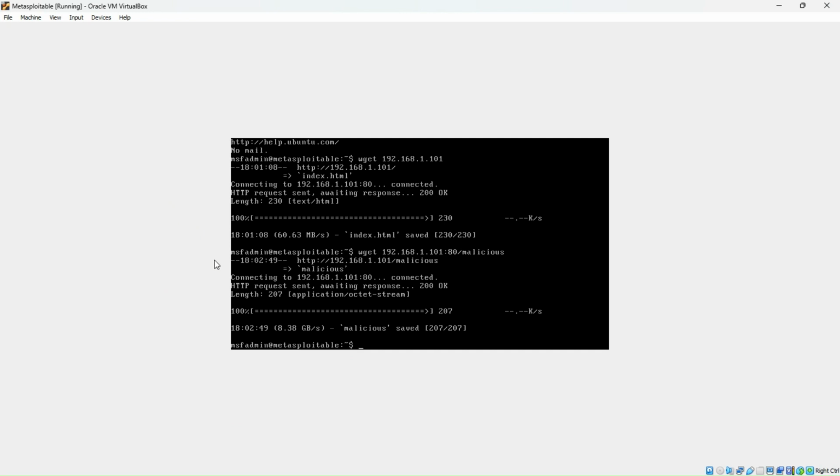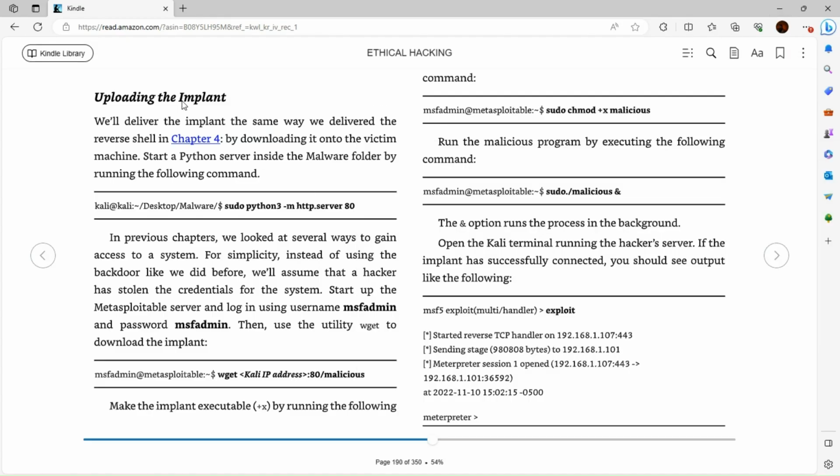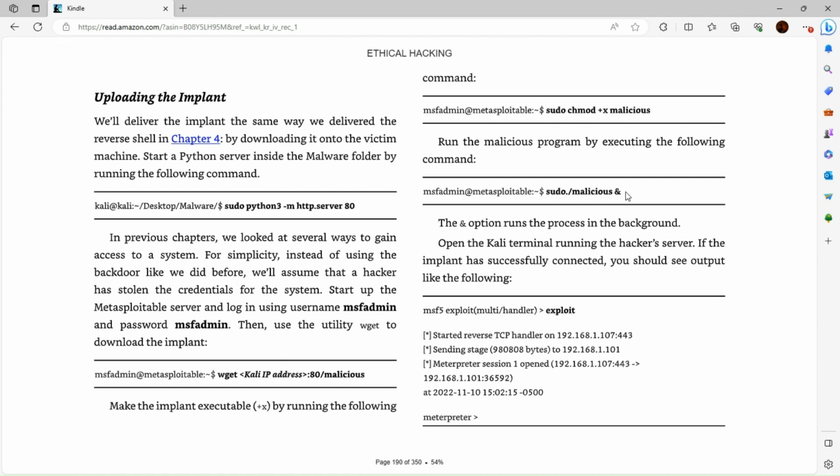So this right here connected, and they went and got my malicious implant, right? So now it's on my box. The implant's on this Metasploitable box now because that wget got it, right?